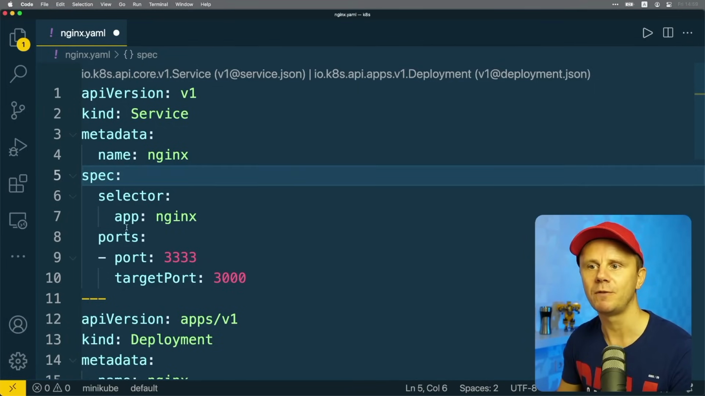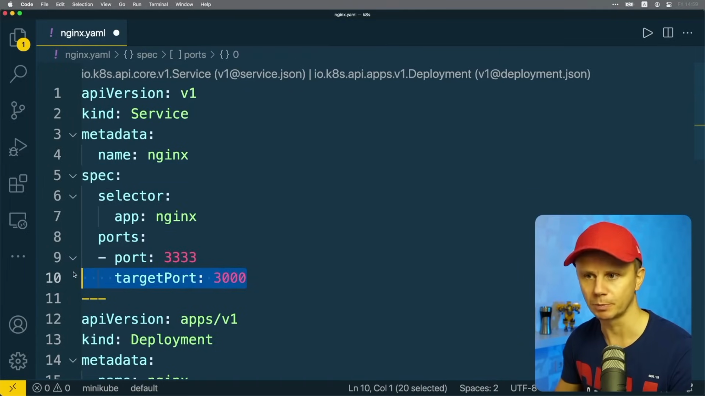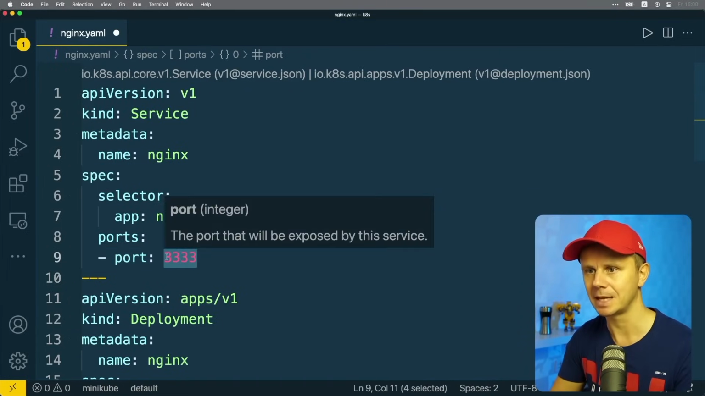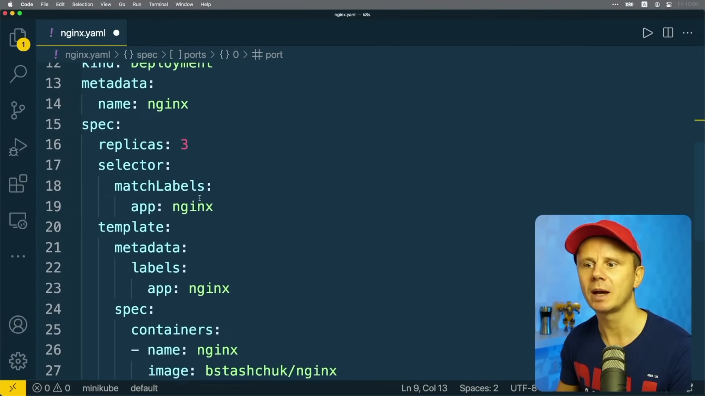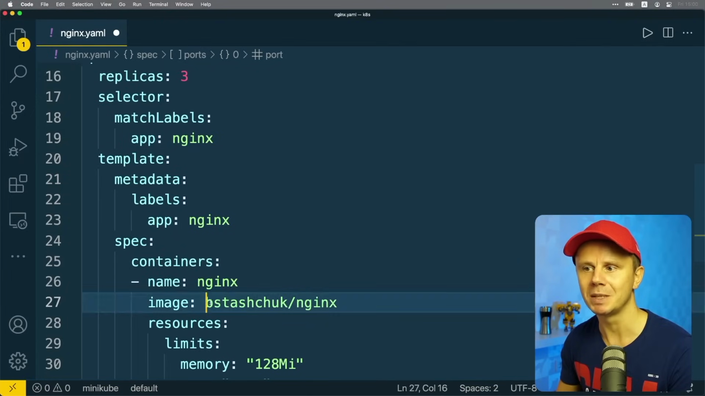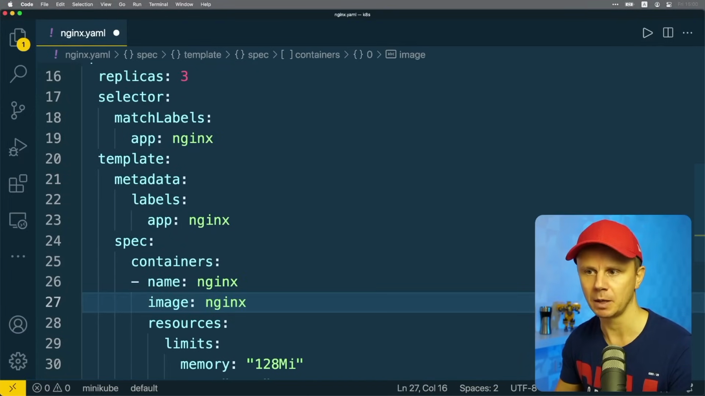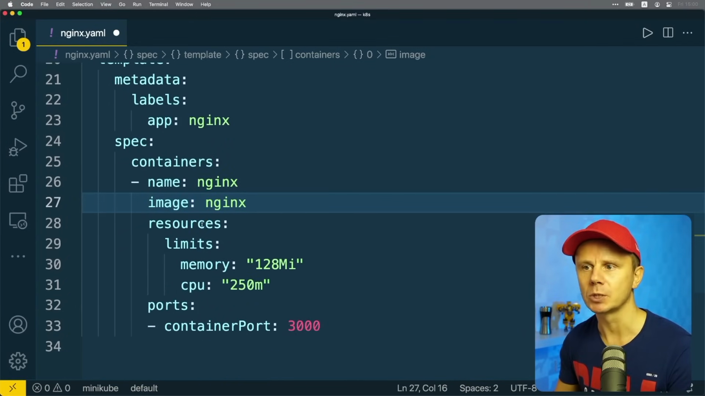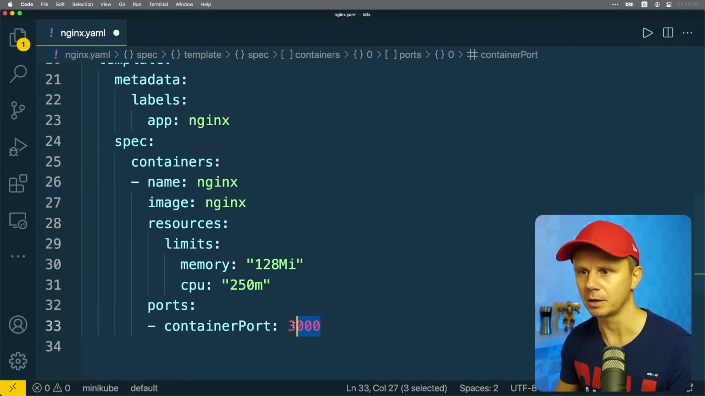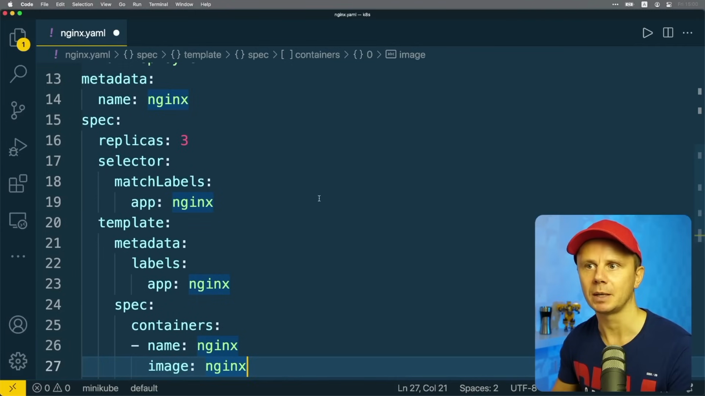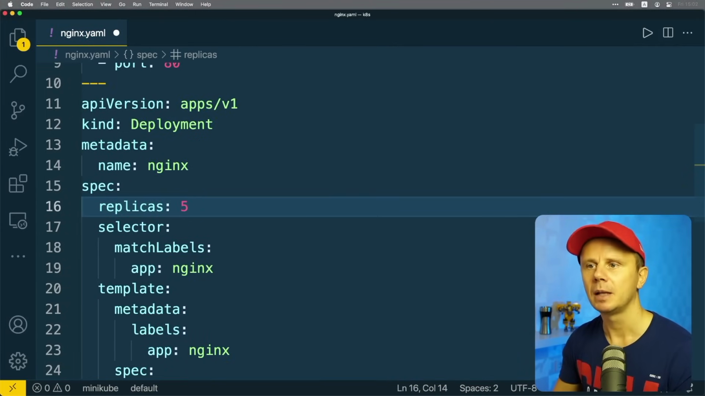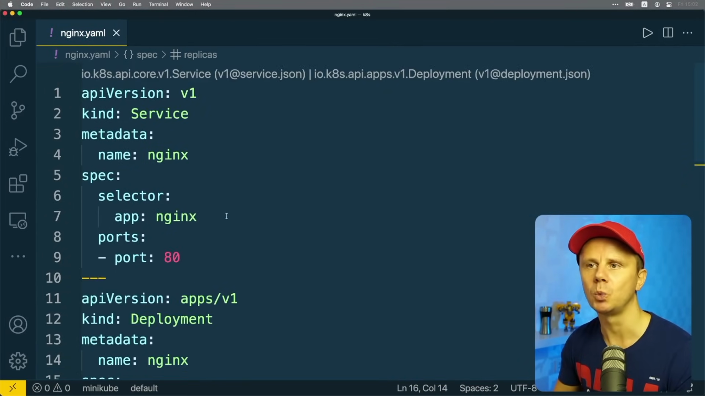And let's modify ports section here. Let's remove target port and keep only port and set it to 80. It is the default port where NGINX will run web server. Also in the deployment section, we have to modify image, and now it will be simply NGINX without your username, because we would like to utilize the default NGINX image. Let's keep resource limits here in place, and let's modify container port to 80, like that. So quantity of the replicas will be, for instance, 5 instead of 3. Let's save changes here and let's summarize what we did here.